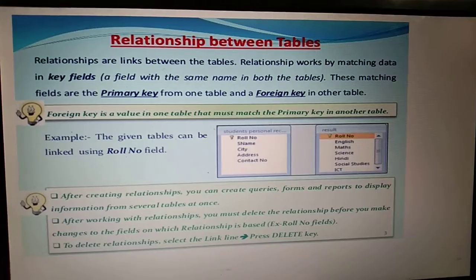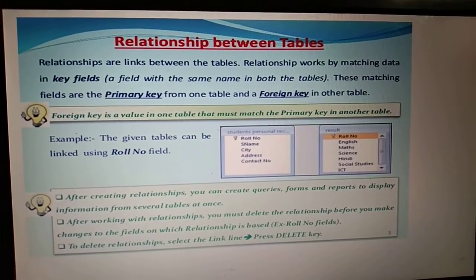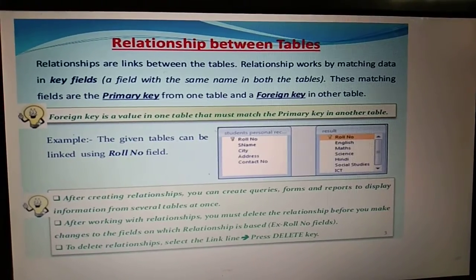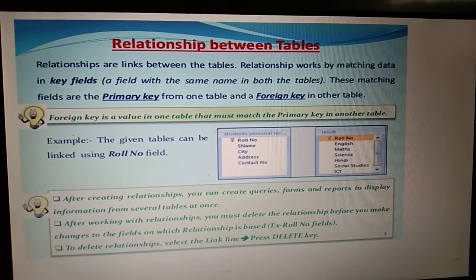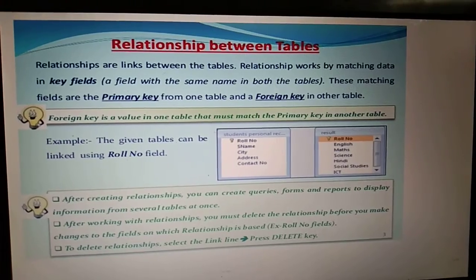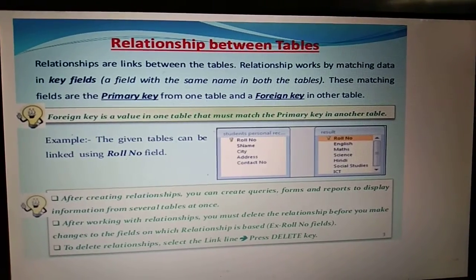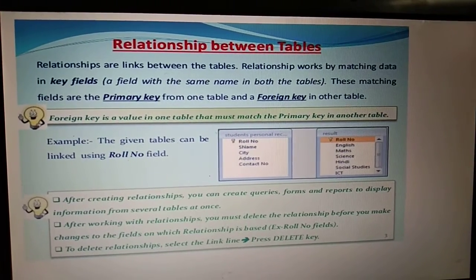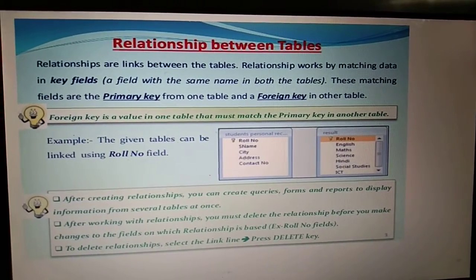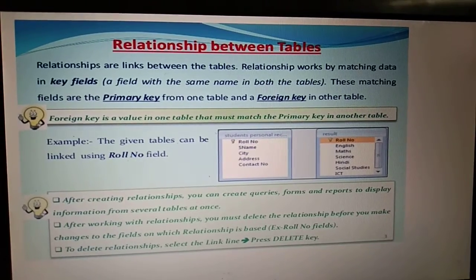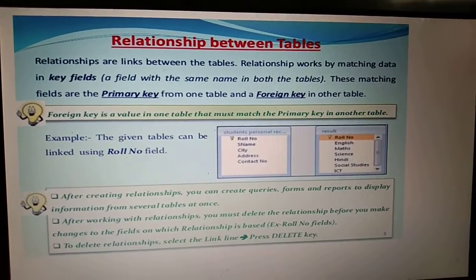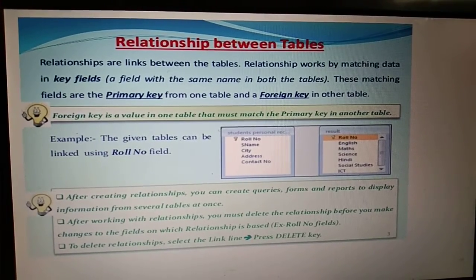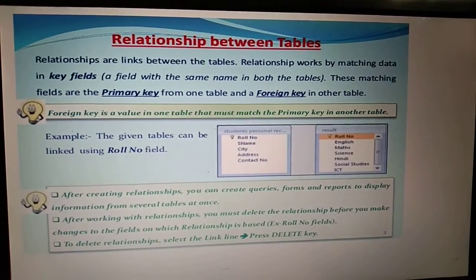Class, in this chapter we also focus on three concepts: first, the meaning of query, second the form, and third the report. After creating a relationship between the different fields, you can create queries, forms and reports. Why? To display the information from several tables at once. So after working with relationships, you must delete the relationship before you make changes.